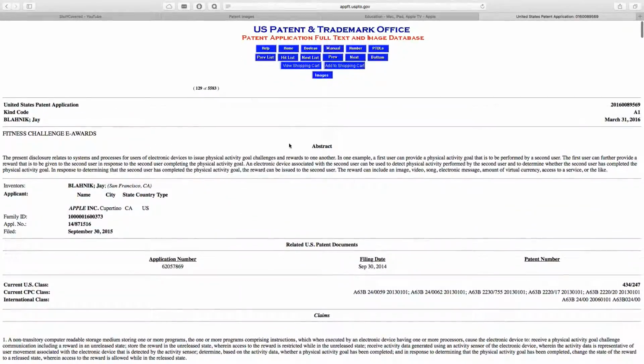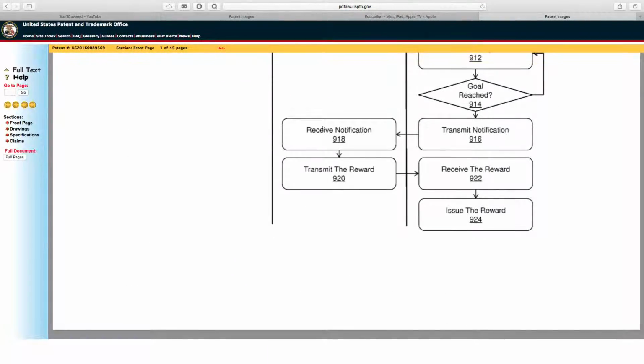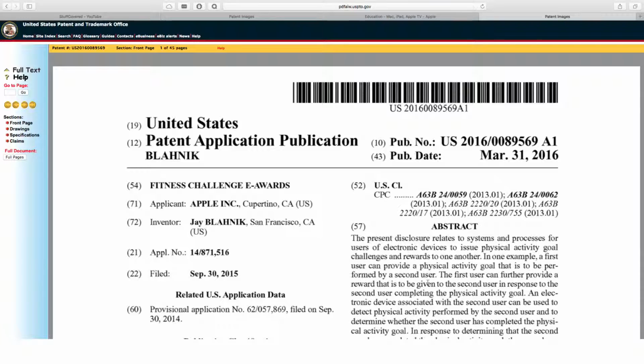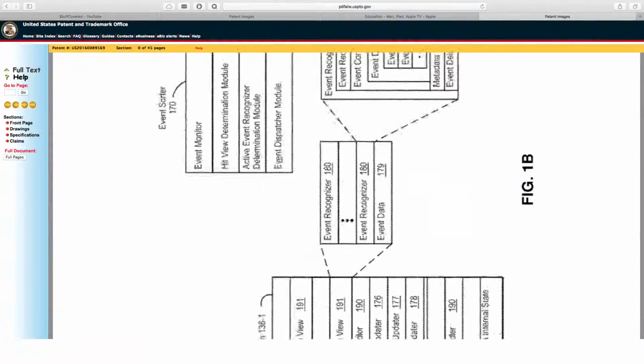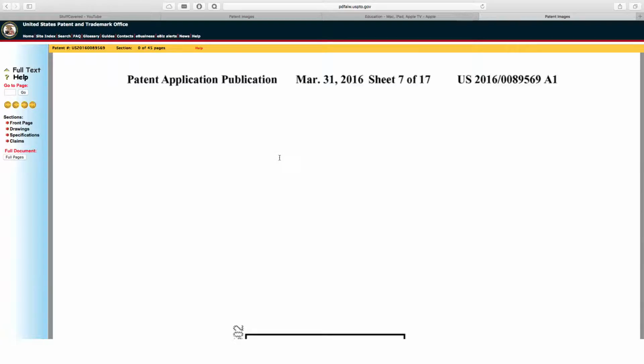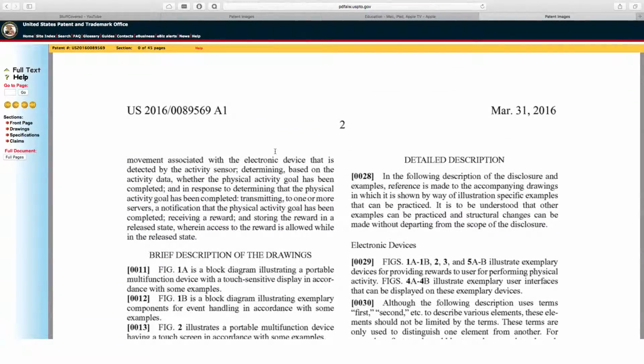And then you could go ahead and hit images. So you could see the full PDF and all the images associated with it. And then you could go ahead and hit full page. And this is going to give you everything. Here we go. You can just scroll down and see every little thing about this patent. And that's the way to do it, guys.